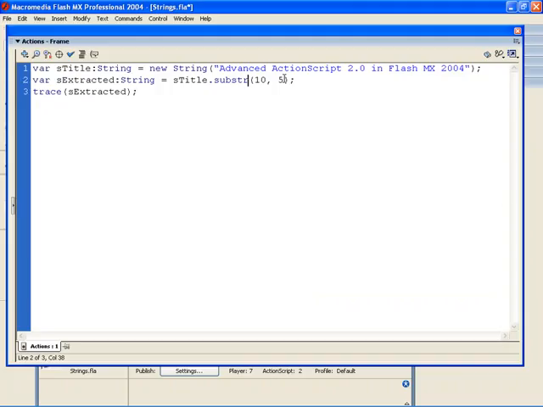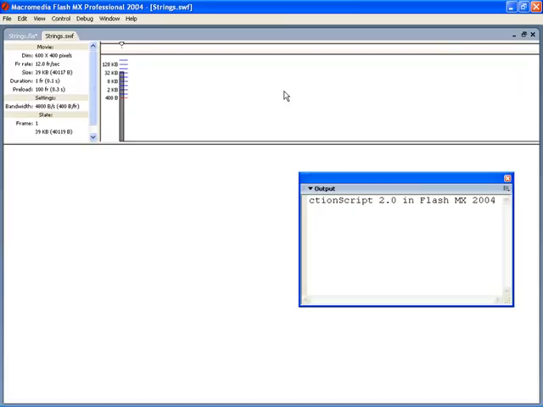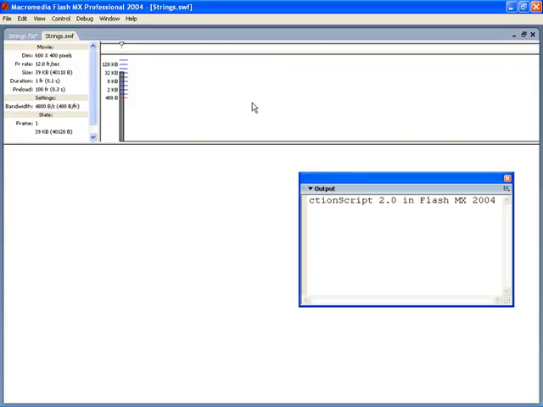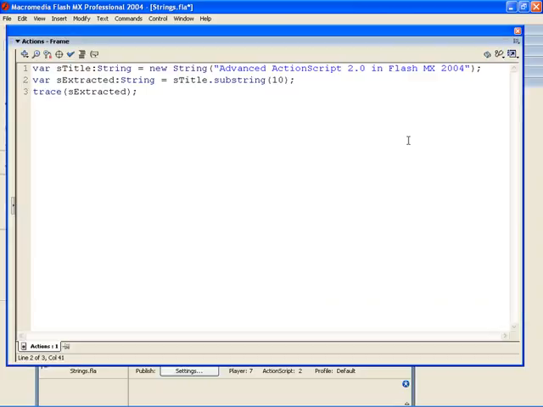Okay, now I also told you that if you omit the second parameter, then Flash is going to automatically assume that you want to extract the substring that goes all the way to the end of the original string. So I'm going to specify only one parameter here, and that's the starting index of 10. And so if I test the movie, then I should see the substring that's extracted begins at index 10 and extends all the way to the end of the original string. Likewise, if I use the substring method, then I'll get the same results because it's simply starting at index 10 and extending all the way to the end of the original string. So that's the basics of working with the substr and substring methods.